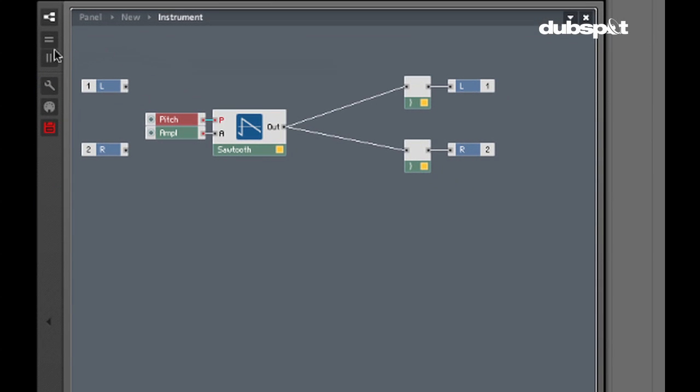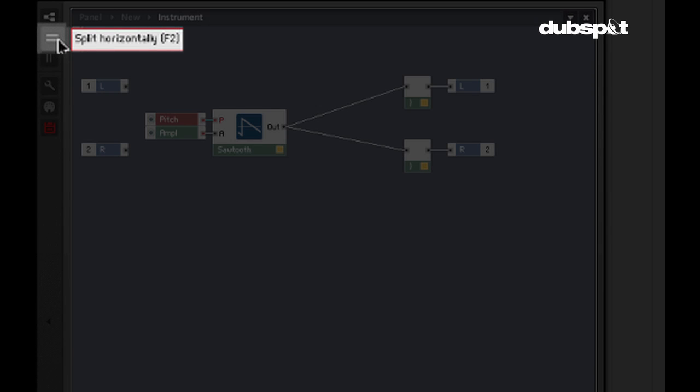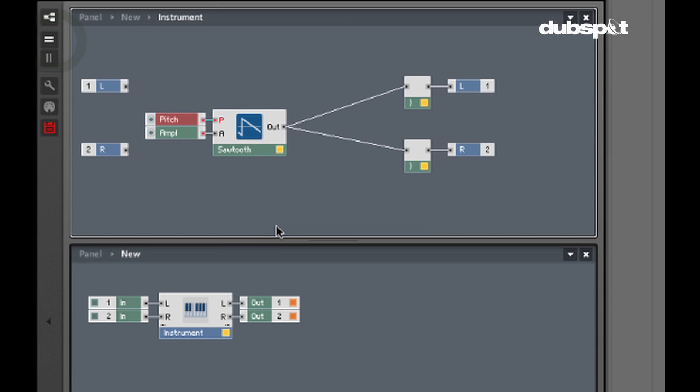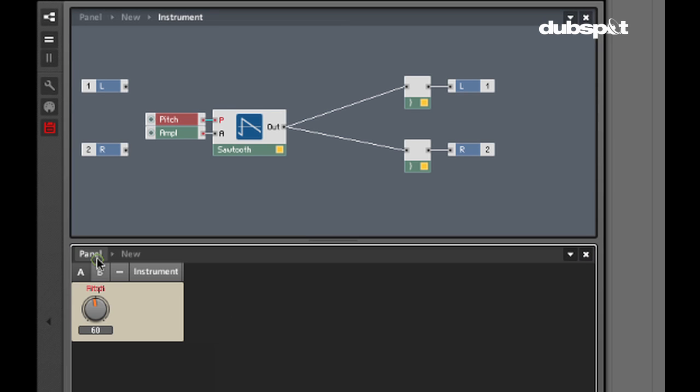So let's go ahead, and I'm going to click on these two bars right here, and it says split horizontally. This is a nice thing to do. So we're going to actually be able to use two separate views here, and I'm going to go down to the bottom here, and I'm going to click panel. So now I can look at the front end of my instrument as well as the back end in here.